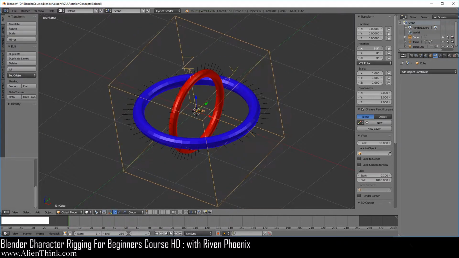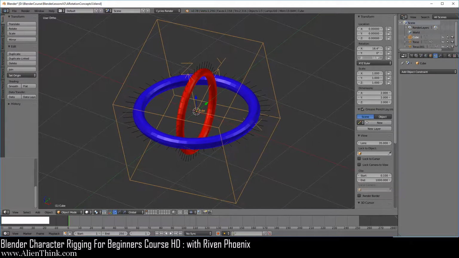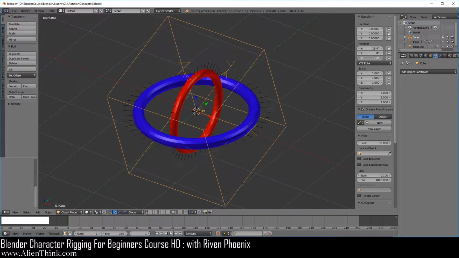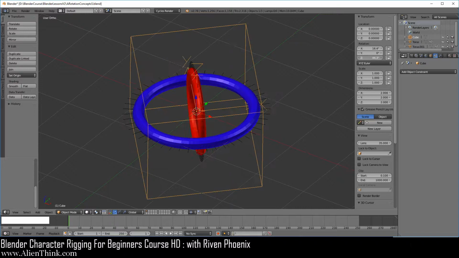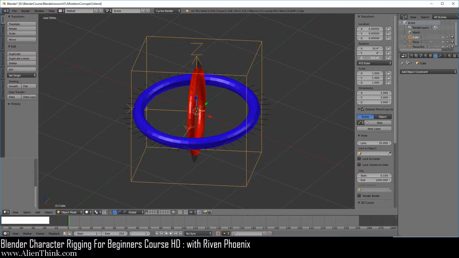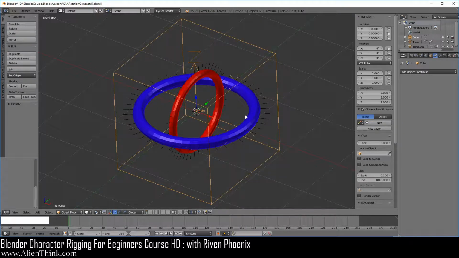Here we can rotate around the X, and now when we rotate around the Z, you can see that because the Z is the parent of the Y and X ring, however the Z ring rotates, the Y ring will follow because it's the child, right? Now do Alt R to reset the rotation.